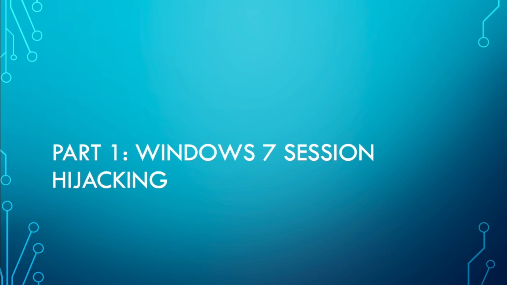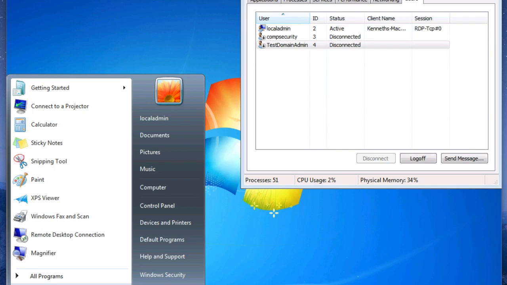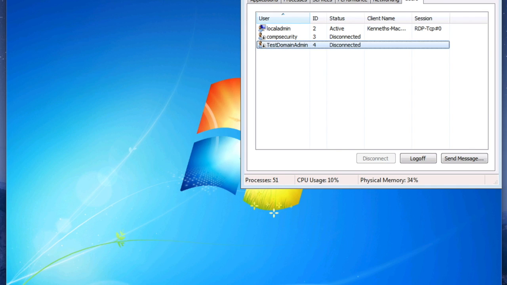Part one is we're going to be exploiting the Windows 7 login session. So let's get started. What we see here is a virtual machine, obviously Windows 7.